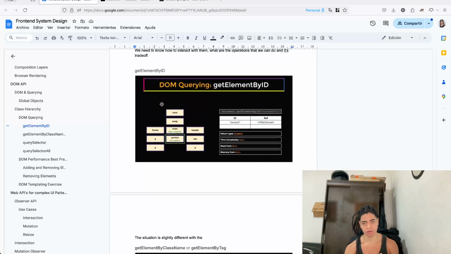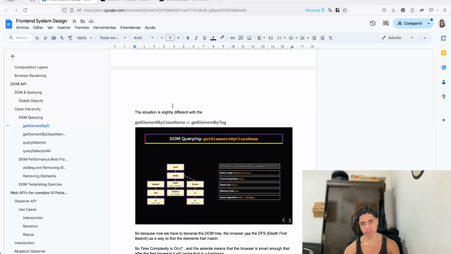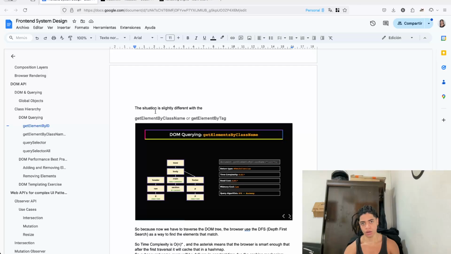So you have now four methods: getElementById. The read time and memory cost are constant. You get that at once because it's pretty much like reading data on a hash, or accessing data in a hash map. We also have other methods like getElementsByClassName and getElementsByTagName.